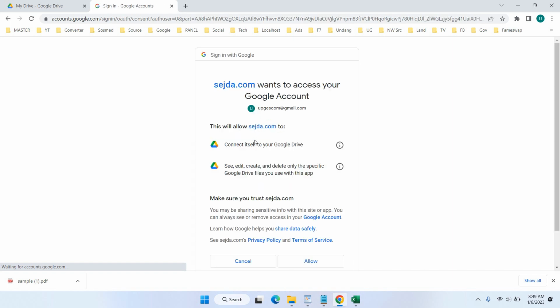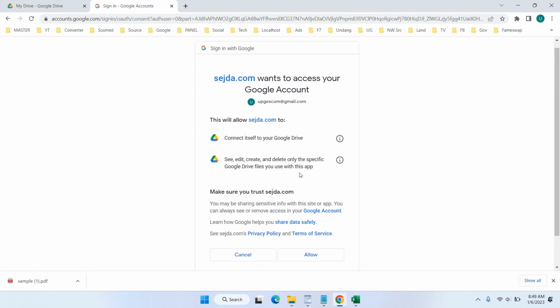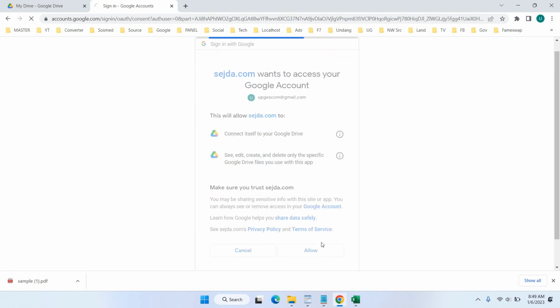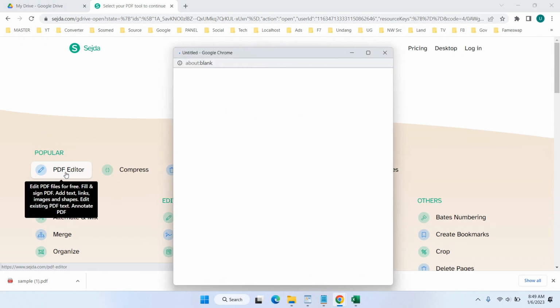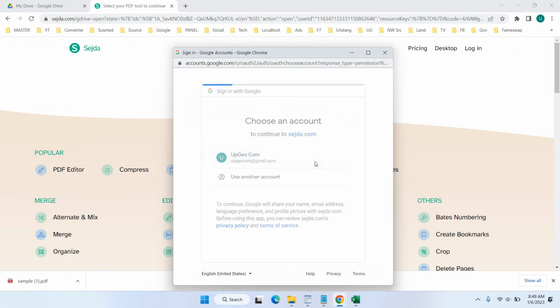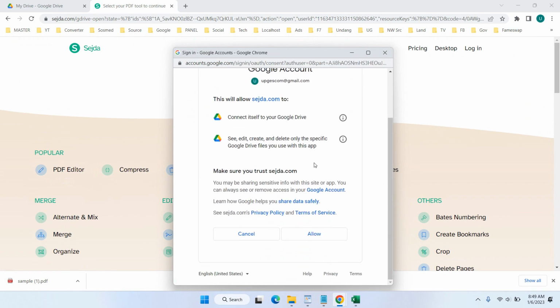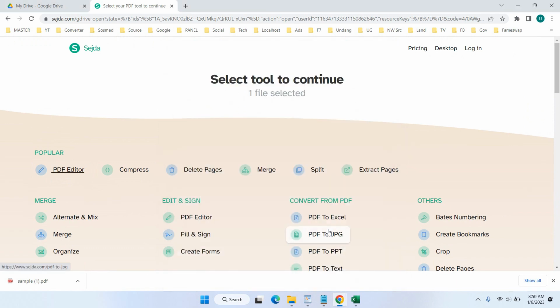Sign in using your email again, and you need to allow this application to access your files. Okay, you can see there are many tools here. You can edit your PDF, compress, delete page, merge, split, extract, and you can see there. But in this tutorial, let's just edit using the PDF editor. Okay, we need to sign in again and click allow again.